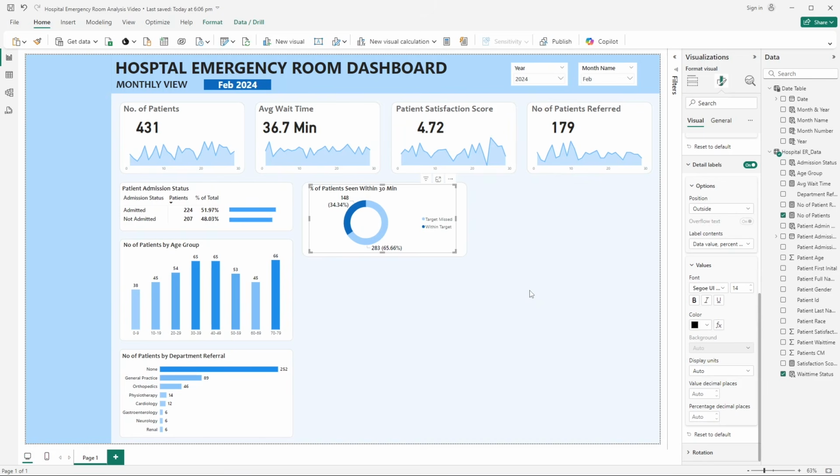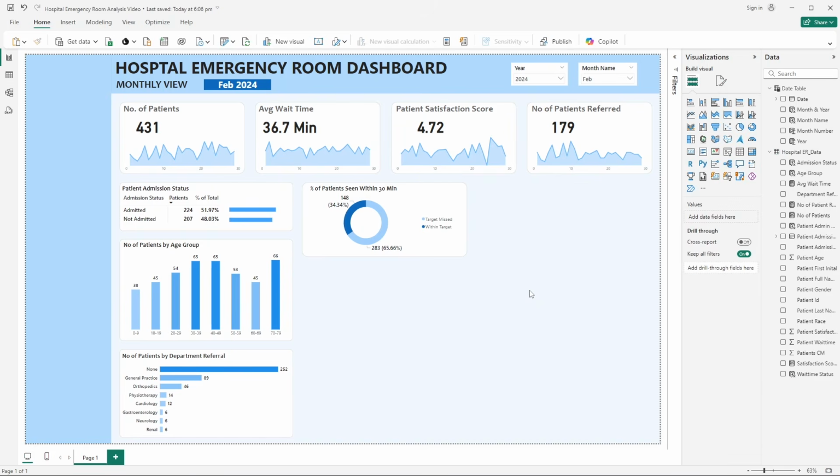So this is the percentage of patients seen within 30 minutes. This was the requirement, and for this particular month, February, you can see that only 148 people were within the target, which is 34% only. And you can see 65% of people have to wait for more than 30 minutes, which is actually not good. So we have to work on this so that the patient does not have to wait much time in the hospital for their appointment.